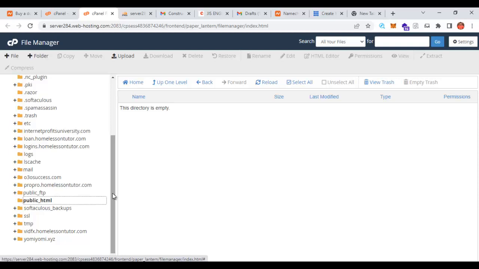But for me, because I'm doing a practical, I don't want to go directly into my public_HTML. There's another domain that I'm using for this.